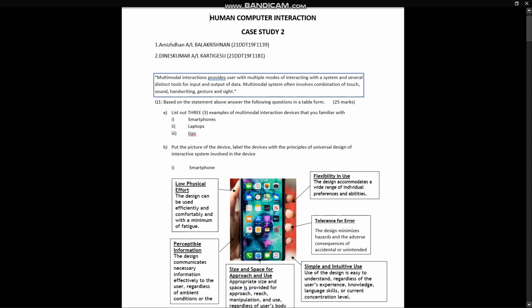Based on the statement above, answer the following questions in table form. List out 3 examples of multi-modal interaction devices that you're familiar with, which are smartphones, laptop, and GPS. Put the picture of the device. Label the devices with the principles of universal design of interactive systems involved in the device. First, I will go with smartphone.